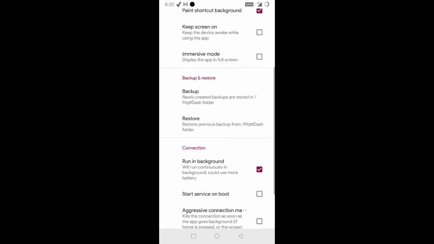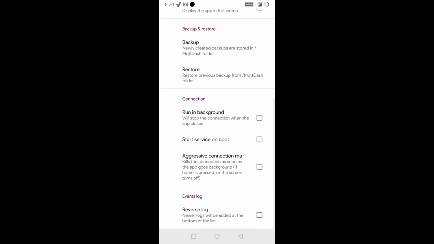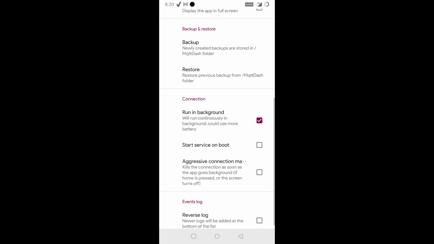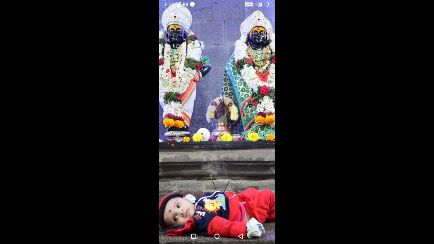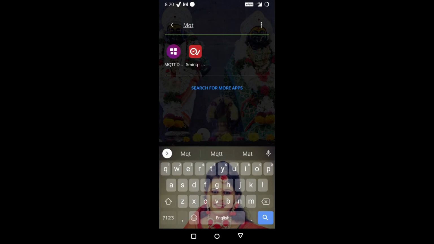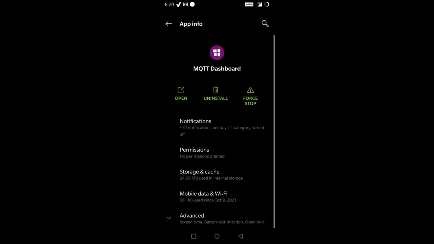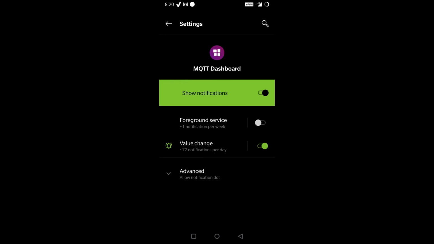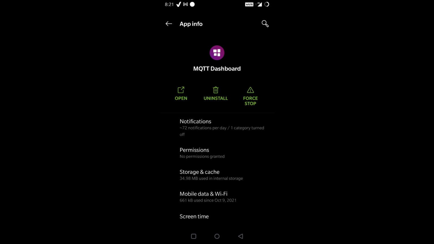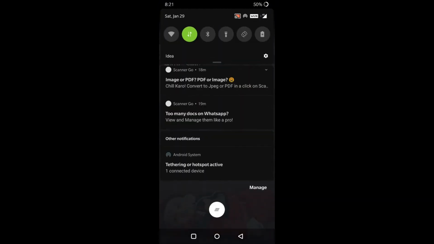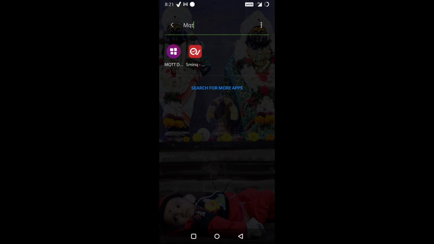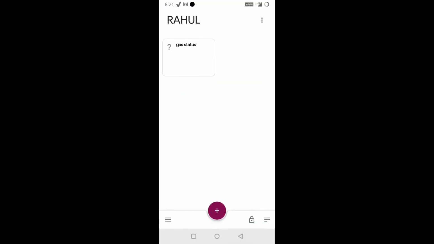So once you go to the setting, turn on this run as background, at your side it is off, so turn it on, so the app will run in background. Then go to the MQTT, again this one, and go to the app setting, app info. Then once you go to the app info, go to the notification. Then select this value, change notification on, and show notification should be on. So with this you can see notification on the screen whenever the fire is detected. So in this way you can configure your broker, you can configure your mobile application.